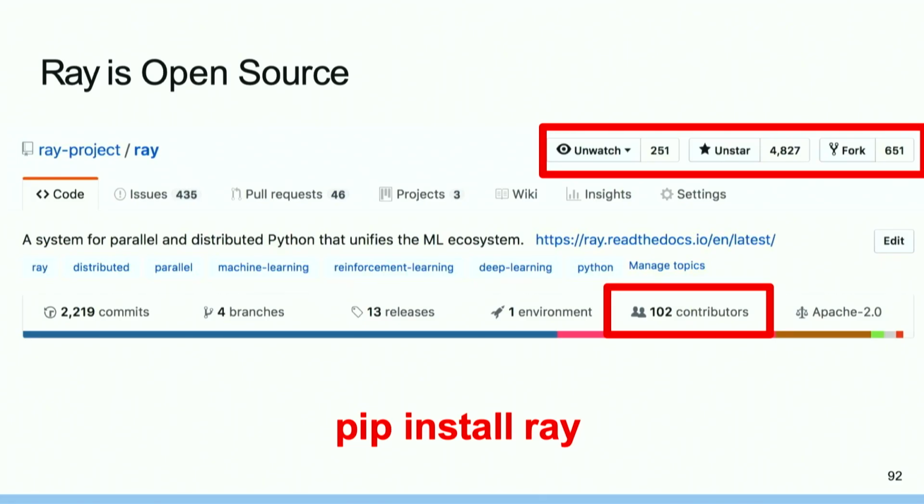There's many others in robotics. At Stanford, people are using it to learn more intelligent SAT solvers and things like that. So Ray is open source. It's available on GitHub, and it's very easy to install. You can just do pip install ray. And I encourage you, if you have distributed AI workloads, to try it out.